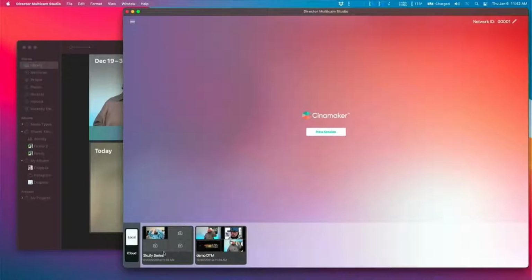And now you'll notice that in my Cinamaker app, I have a couple of projects down below on the bottom left. Nice. This first one says Scully Series. So I can go in and edit the video, a copy of my project. I can edit this project and get another video.